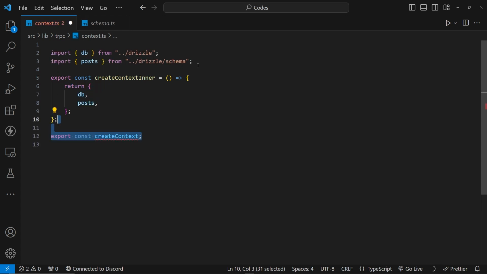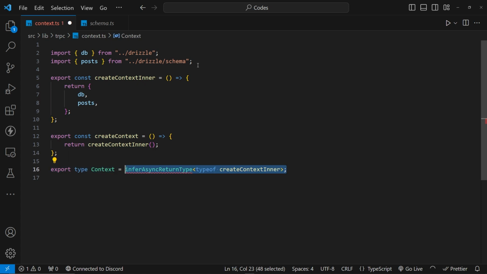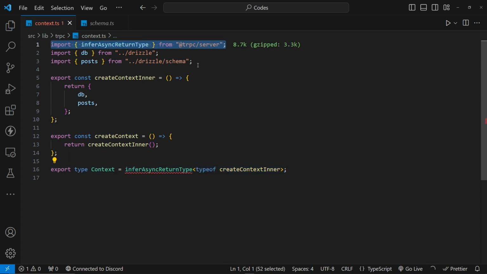After that, we're going to export another constant with createContext. Now this one is also going to be an arrow function. So after initiating the arrow function, inside it, we're going to return the createContextInner. Now lastly, we're going to export the type of this context because we'll be using it later. We're going to use inferAsyncReturnType that comes from @trpc/server. And inside it, we're going to pass the generic of typeof createContextInner.